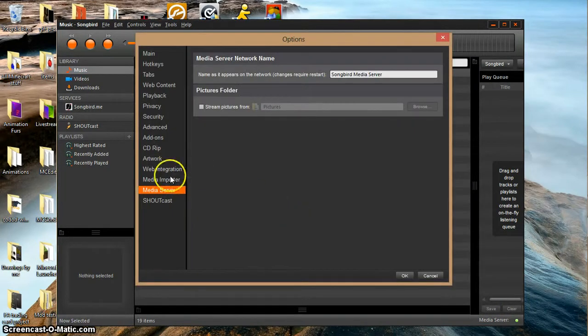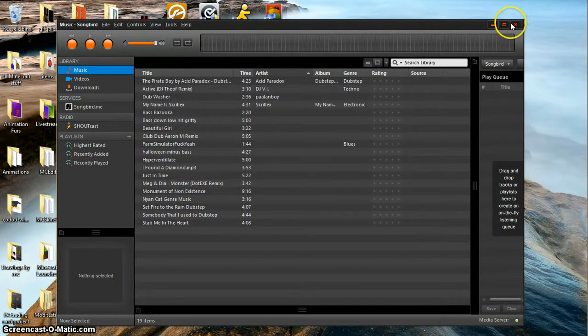In the settings, this is how it appears. I can change from Songbird media server to my media server, or I can set it to stream pictures from any picture folder I choose. Click OK, and yeah. So feel free to check out this great piece of software.